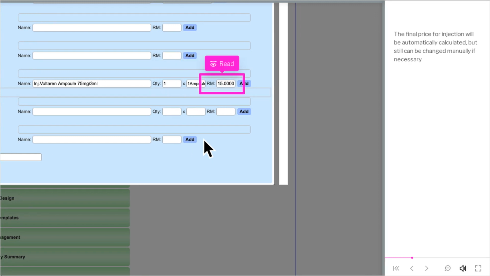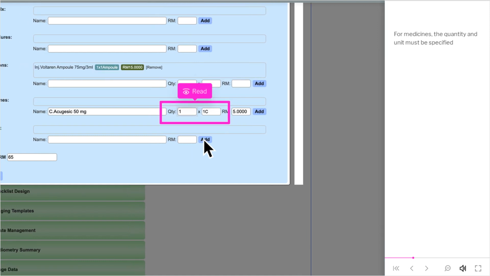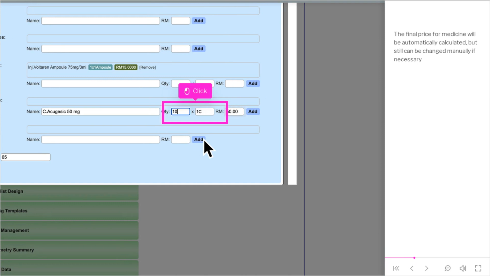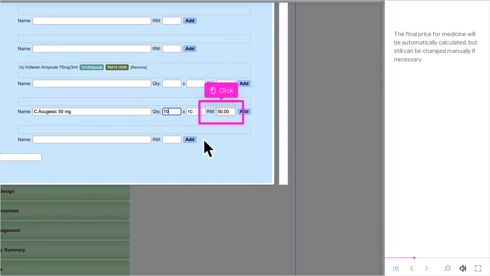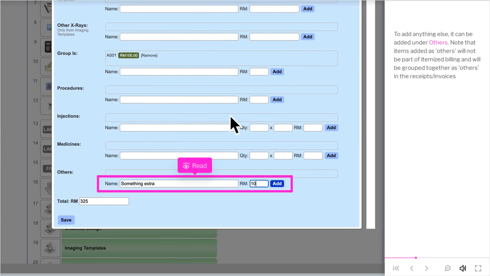The final price for injection will be automatically calculated, but still can be changed manually if necessary. For medicines, the quantity and unit must be specified. The final price for medicine will be automatically calculated, but still can be changed manually if necessary. To add anything else, it can be added under Others. Note that items added as Others will not be part of itemized billing and will be grouped together as Others in the receipts/invoices.